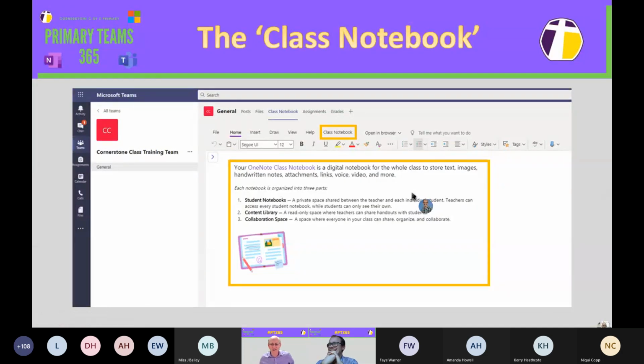So the next section is, we've got posts, we've got files that we've just talked about, and then we've got the class notebook. And just like with the staff, you've got some different choices. So you've got a student notebook. This is one that your individual children will be able to access their own one, but you as a teacher or any other member of staff who's an owner of the team will be able to also access.